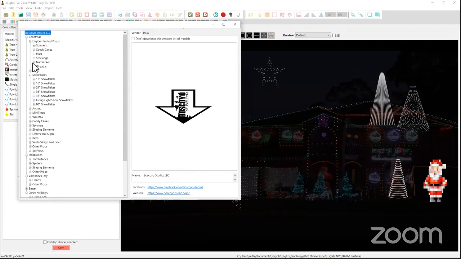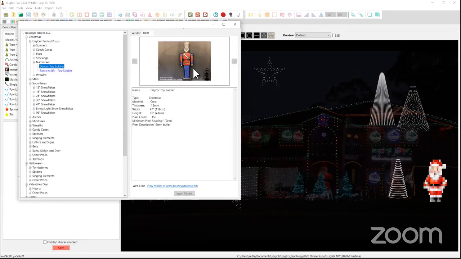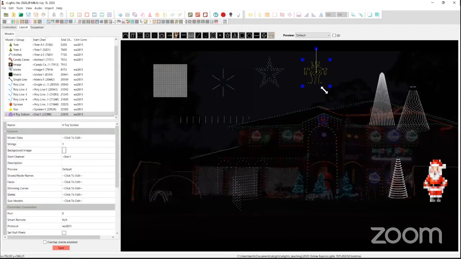Now you can come in here and find any of the models. You'll typically get an image of the model. It might give you a bunch of information about the model, including number of pixels. They may make a suggestion about the minimum pixel spacing. They may tell you that it should be bullets or it can be square nodes. Again, all of this information is maintained by the vendor. They may have the dimensions of the prop, etc. So this is basically a virtual shopping center where you can go around and shop for things. When you click on insert model, it will create the model here in xLights, all ready to sequence.